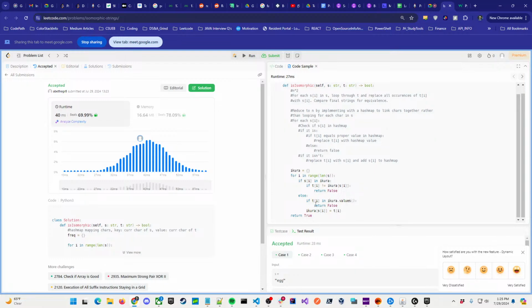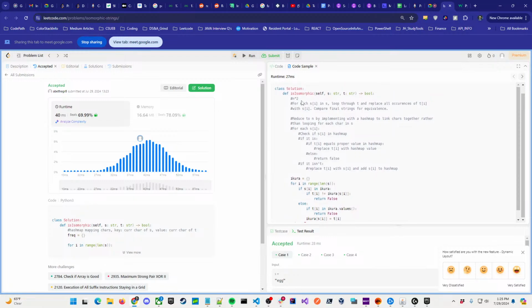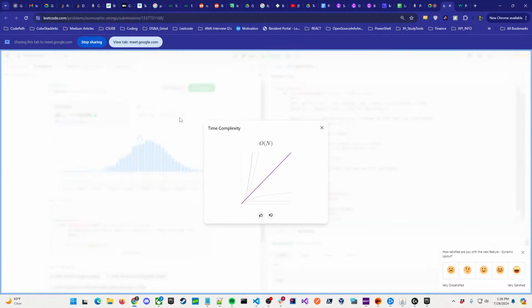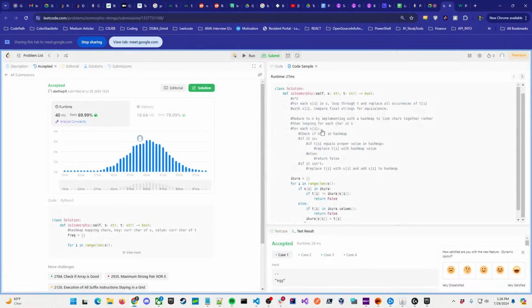It looks like ours. If t is not true, false. Oh yeah, it's pretty much the same. I don't know how they get it so fast. This guy says n square. Why? Go to where it says analyze complexity on the runtime graph, that gray box. Click that. This guy put n square right here, right?